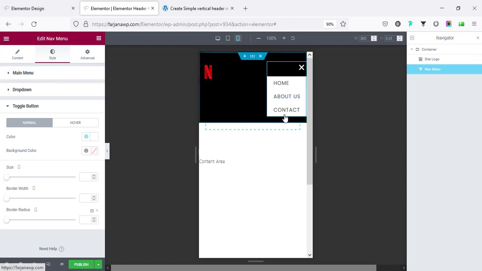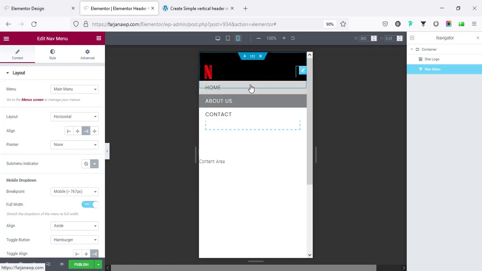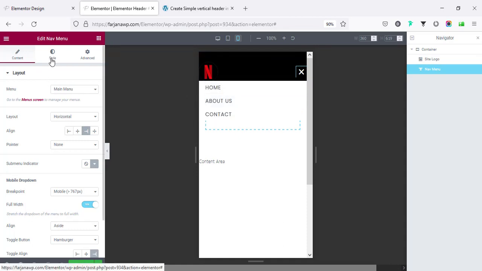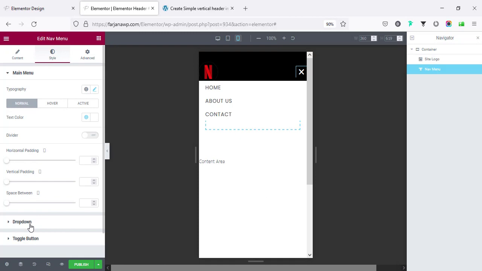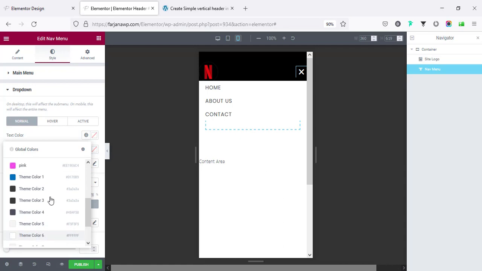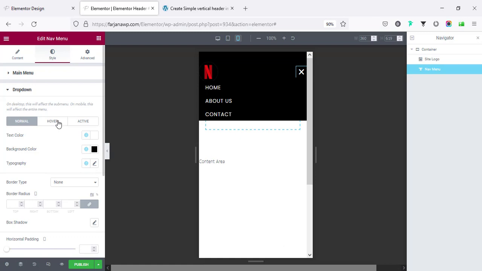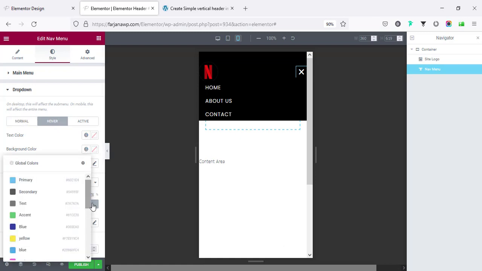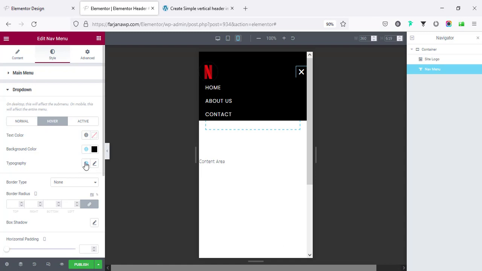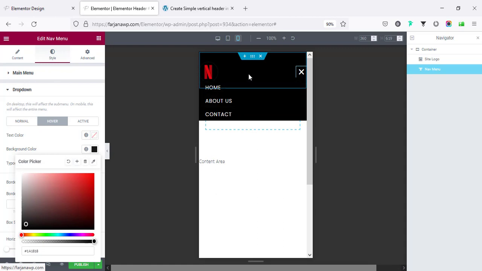We can also change the drop-down menu style. So for content, I'm making the mobile drop-down to full width. So now it's looking like this. And also I'm changing the background color and text color. So going to style tab, from drop-down, changing the text color to white. And background color to black. And also on hover, background color, making it to dark or light dark. Alright, looks good on phone also.